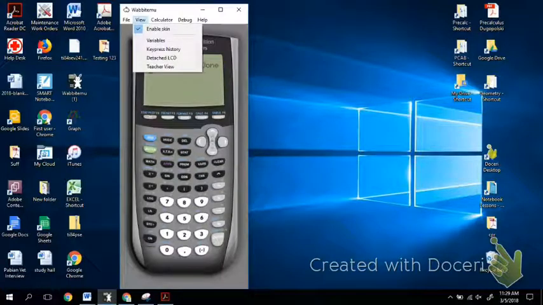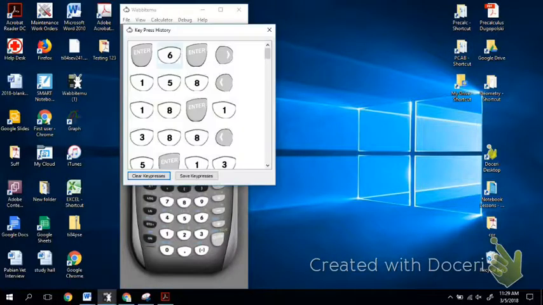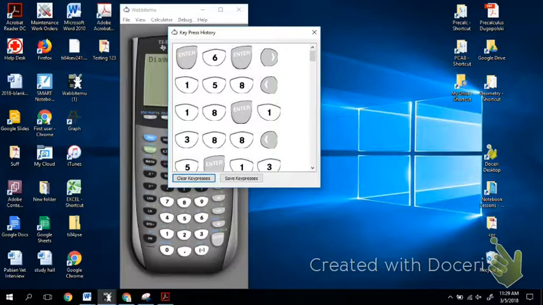Can we view my keystrokes, key history? Enable skin. Enable skin.